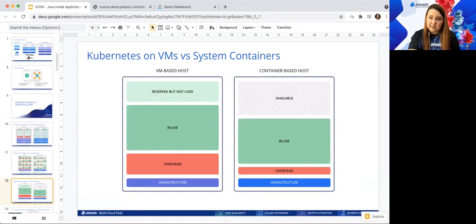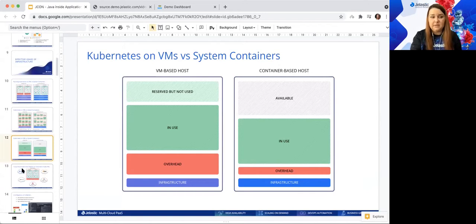In the case of a container-based host, all those resources that are not in use will be available for reuse by other applications, by your other services, by your other containers. And you're not going to pay for them in this case.